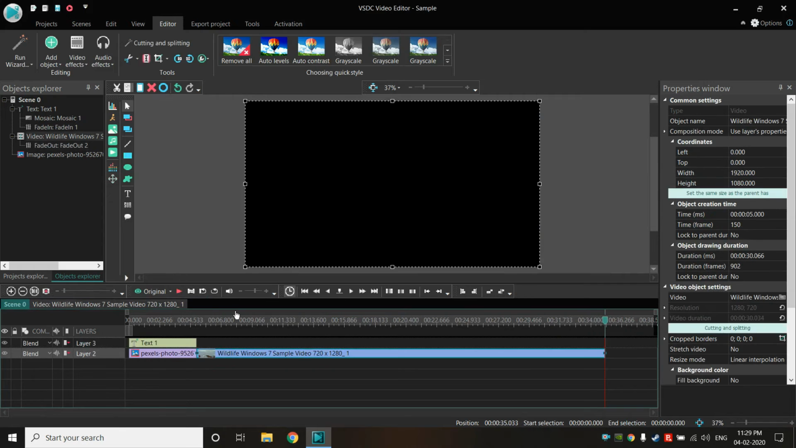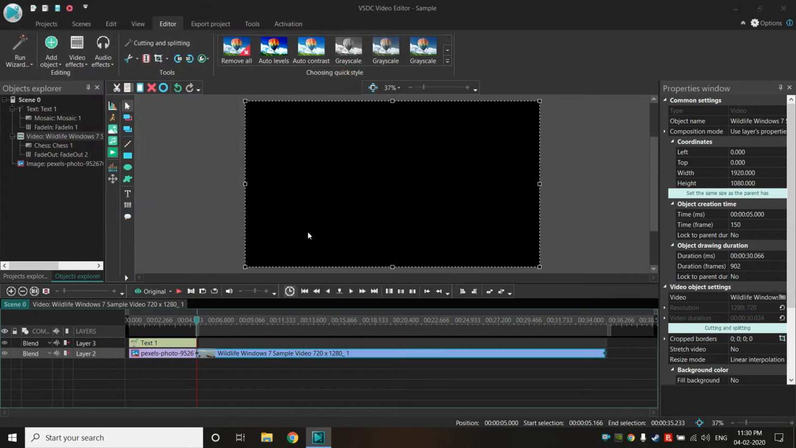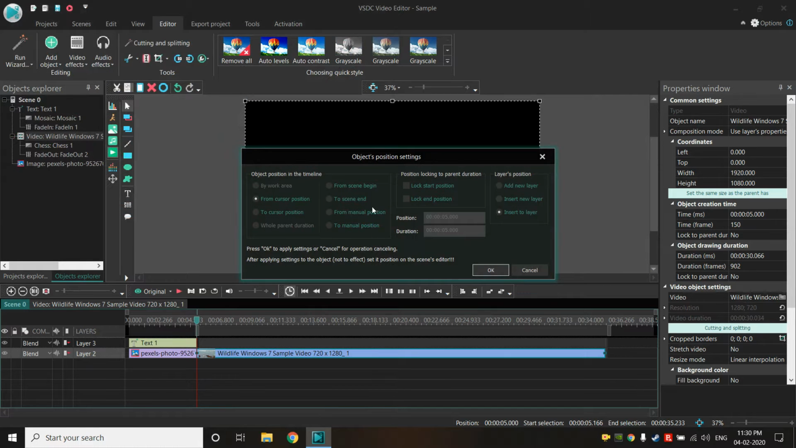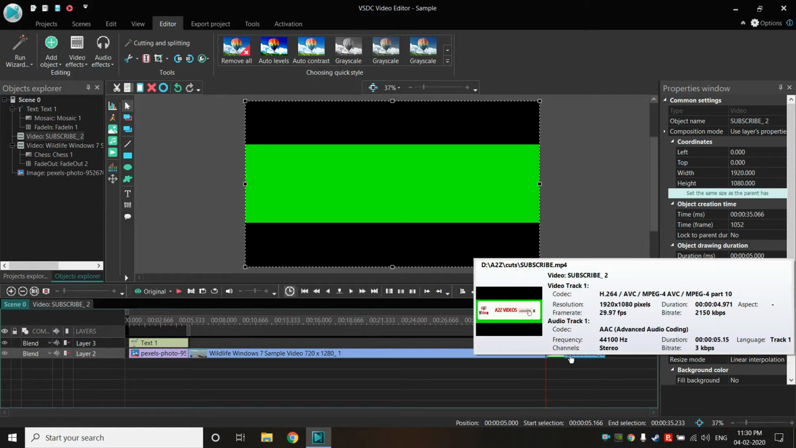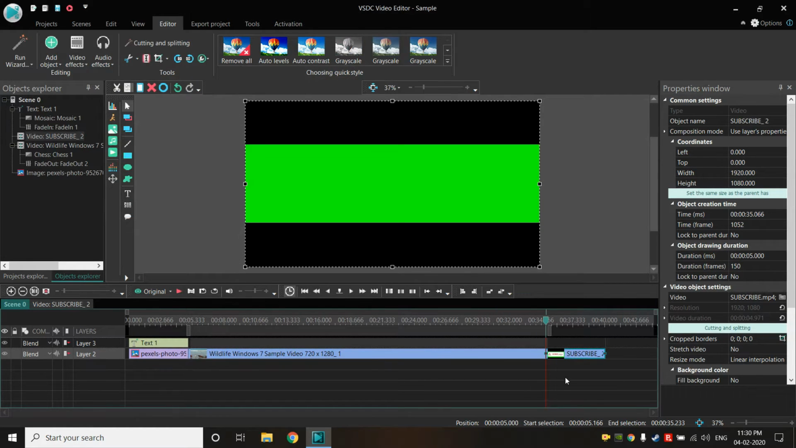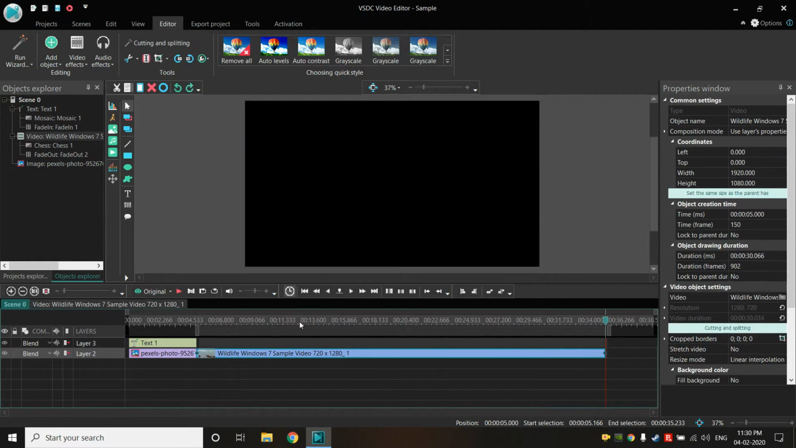Now I'm going to the main menu, using the scene. Now I'm going to insert a video into the same video, like a subscription. I'm going to add it, and where you want to add it, from cursor position, but I have added it at the last because I didn't click add new layer. So I will show you how to add at the same position.